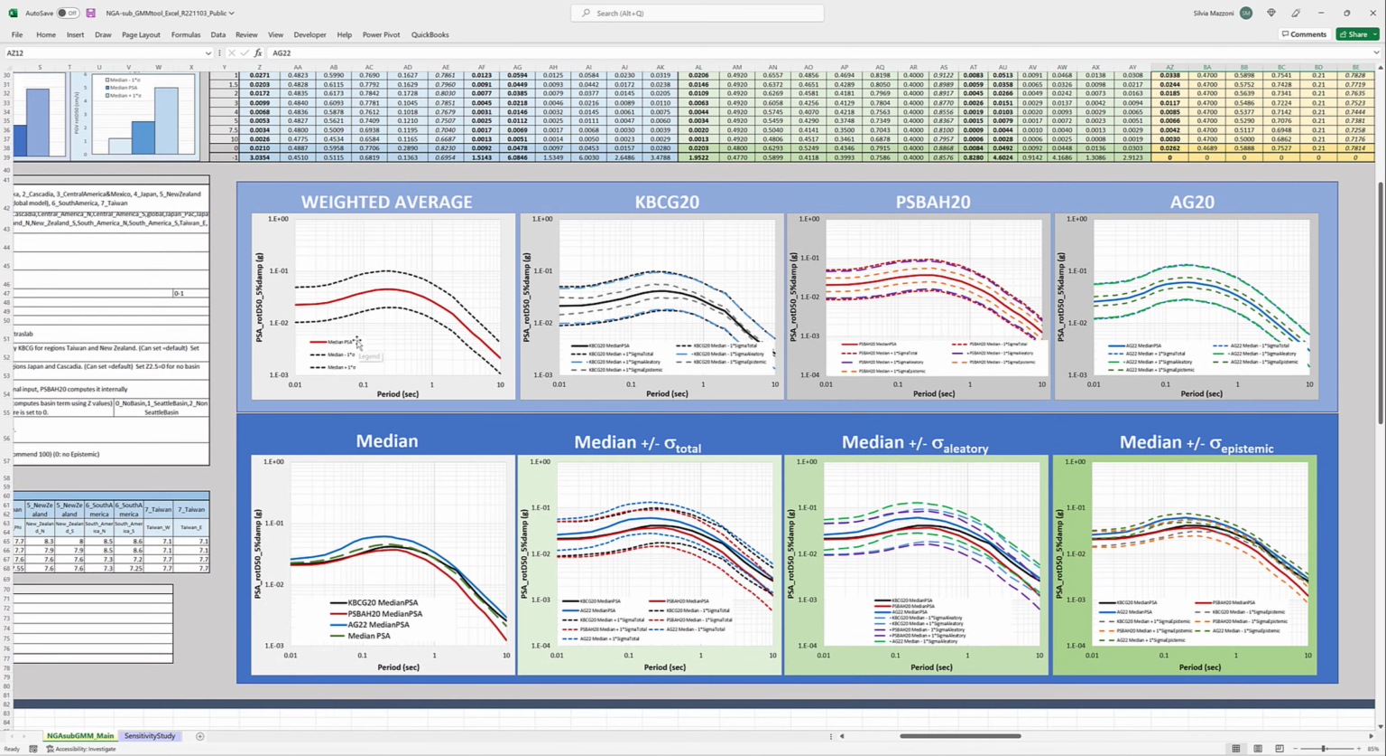So the very first plot on the left-hand side is the same as what you have above. This is the weighted average. But then I'm plotting the three different models separately, and I'm plotting the median value as well as the epistemic uncertainty and the aleatory variability in one plot for the three models. And then in the lower part, I'm actually plotting the individual quantities. So I'm comparing the median between them compared to the weighted median, as well as the median plus or minus the total sigma, aleatory, and epistemic.